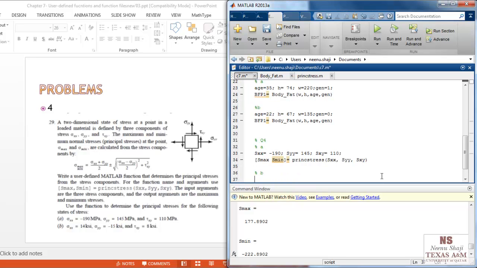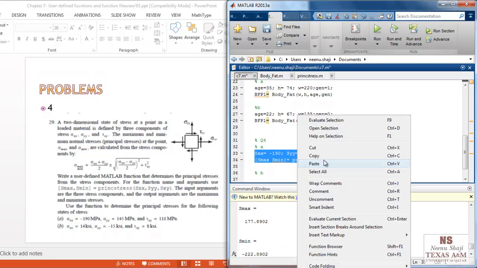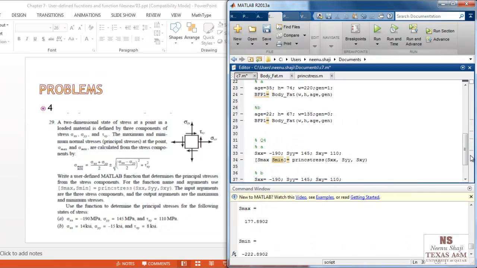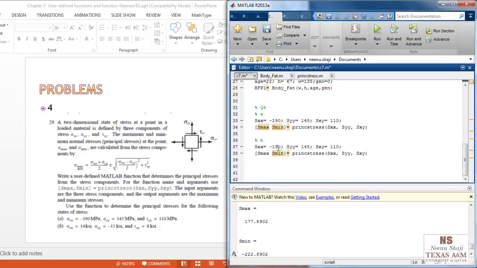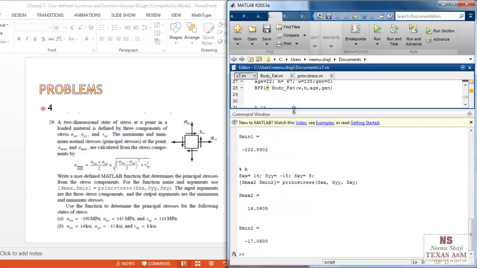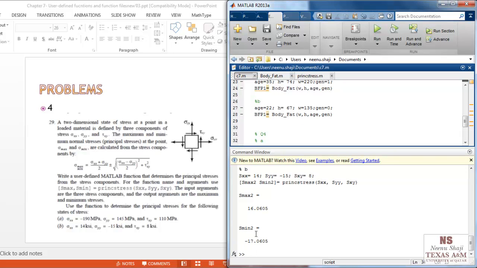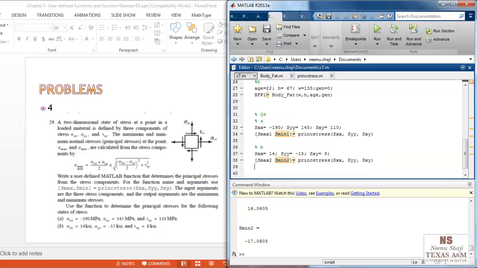Similarly for part B, we need to just change the values. So sxx would be 14, syy would be negative 15, and sxy would be 8. We can change the name of the outputs. So let's call this as smax2 and smin2. The first one is smax1 and smin1. And just run it, and we get the two different values for smax and smin. That's all for now. Thank you.